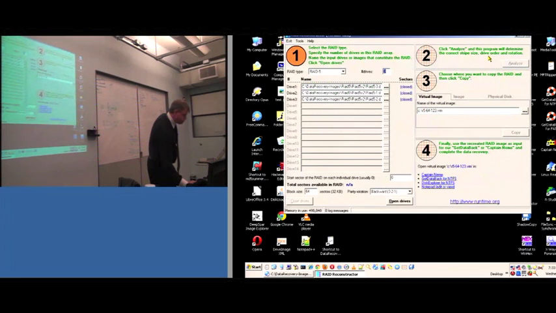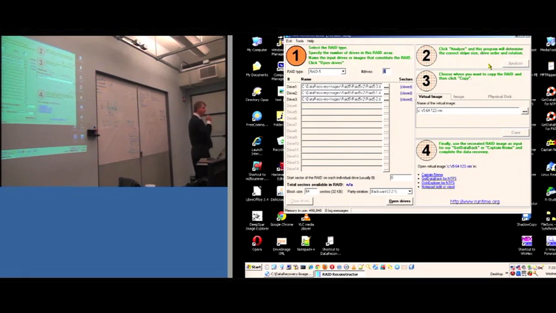Images on the same place? What's that? What did you say? Images are in the same location. Yeah, but they're in the RAID 5 directory.